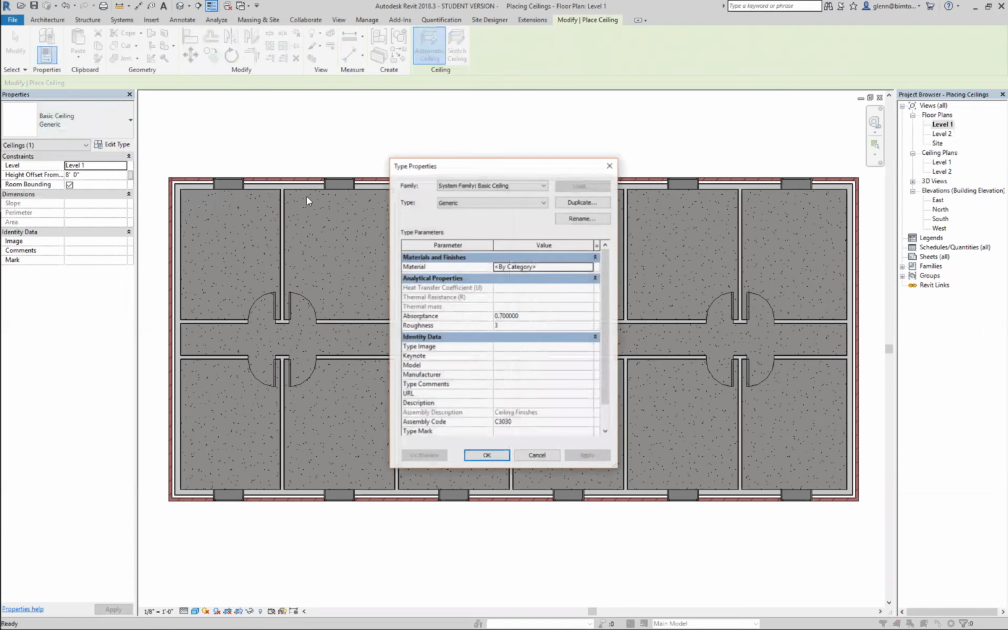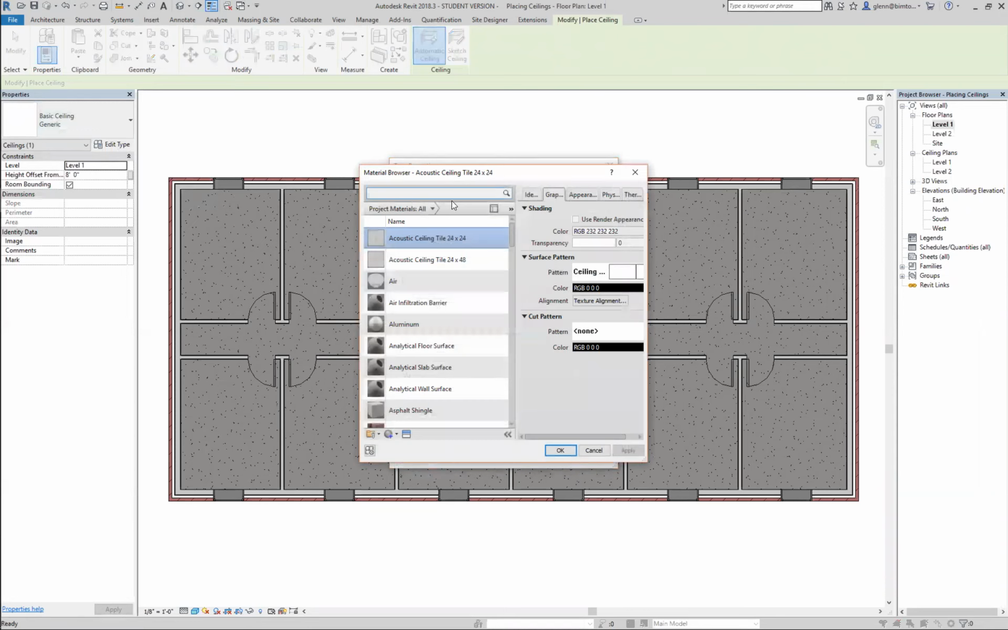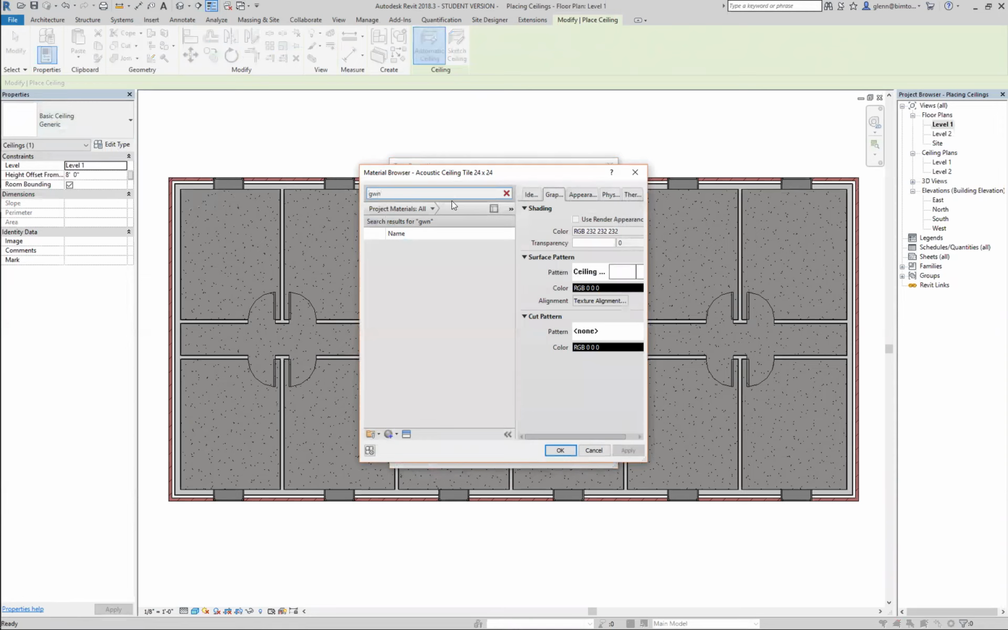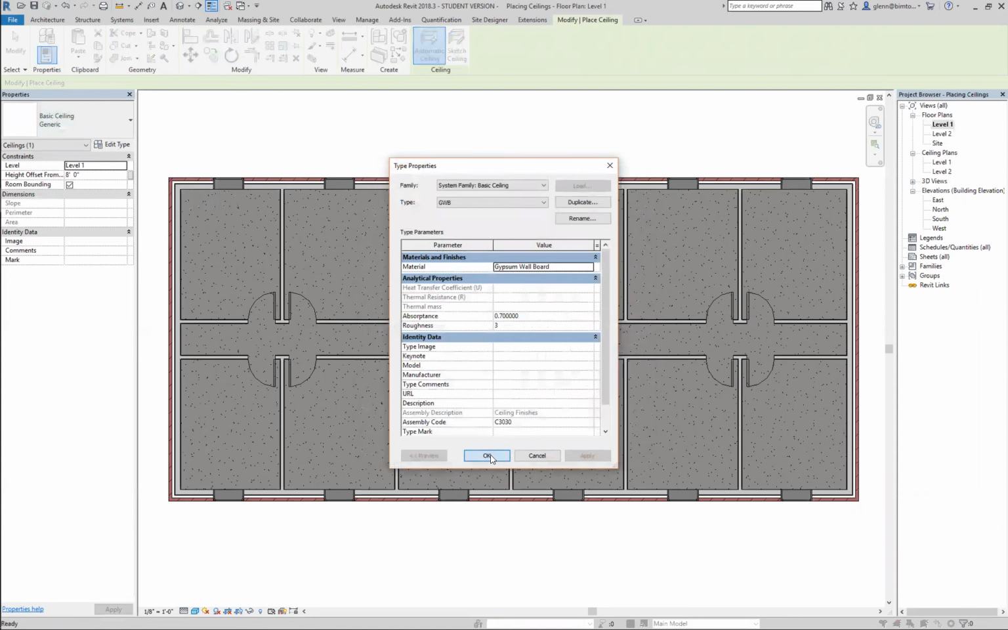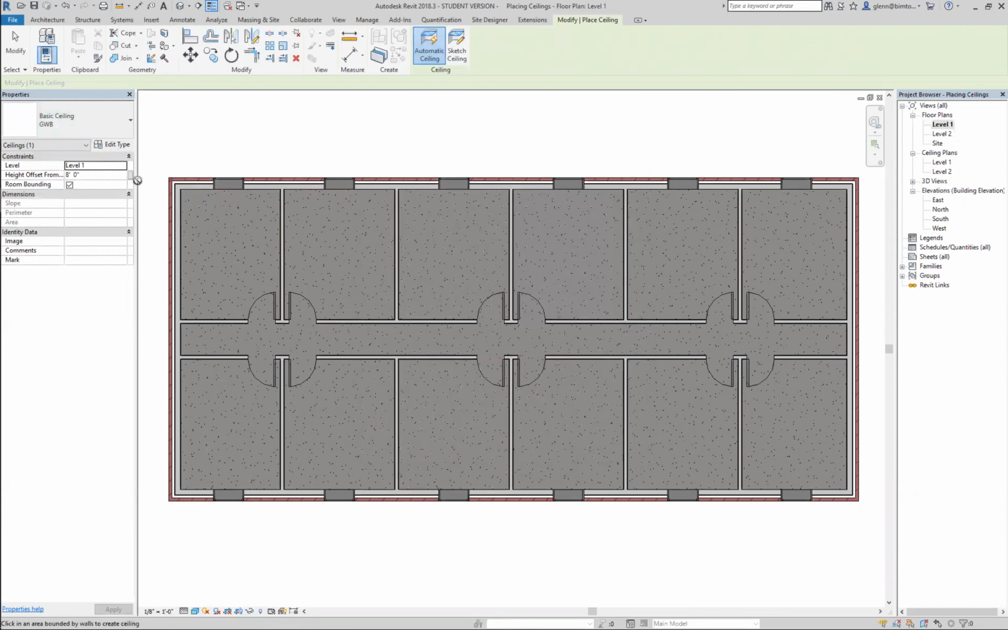You can duplicate it. And if, for example, you just want a single layer of gypsum wallboard, you can make something like that. We'll edit the material, and I'll say just gypsum wallboard. Okay, notice it has an offset there. Notice though it doesn't have a thickness. It's really just a skin. Okay, and that's just something to keep track of.